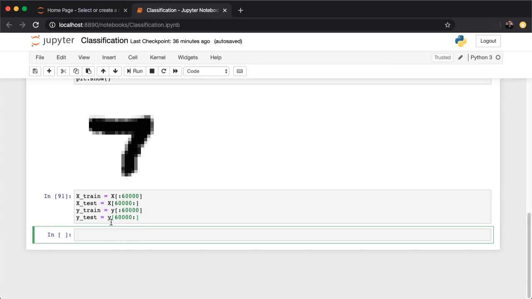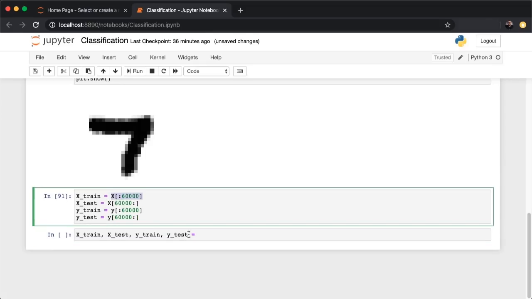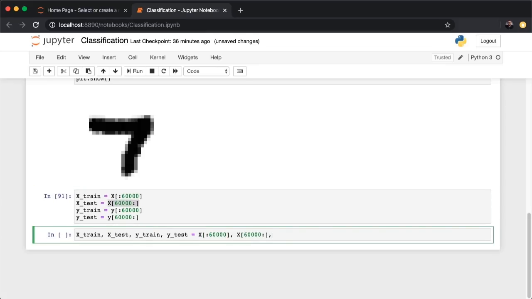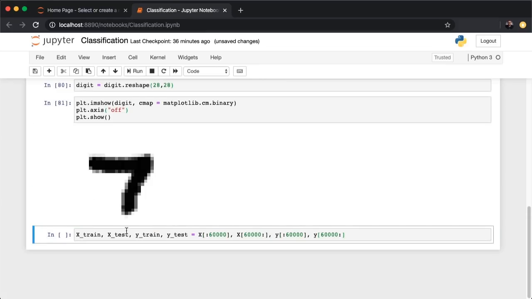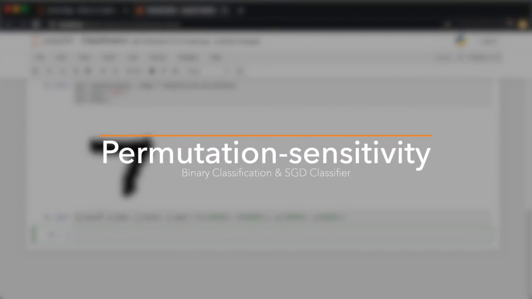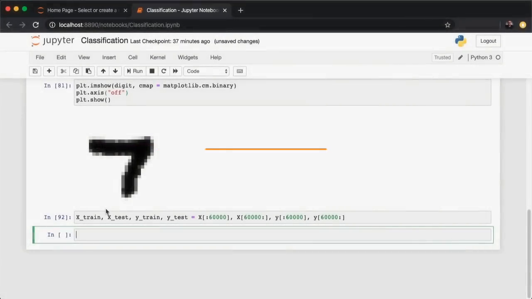Now you could have written this in one command as such: x_train, x_test, y_train, and y_test, and pass it the right hand sides in the same order. First one, second one, third one, and fourth. Get rid of this and run this. Okay. Now you can also shuffle the training set. This will guarantee that all cross-validation folds will be similar. You don't want one fold to be missing some digits and that kind of stuff. Keep in mind that some learning algorithms are very sensitive to the order of the training instances.